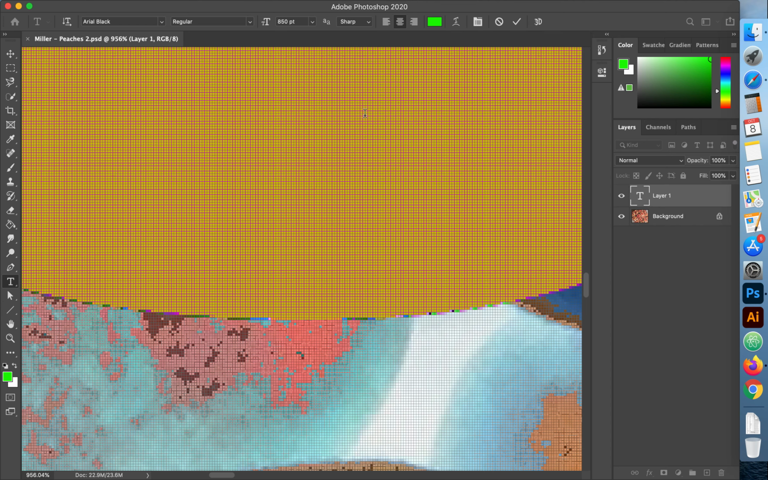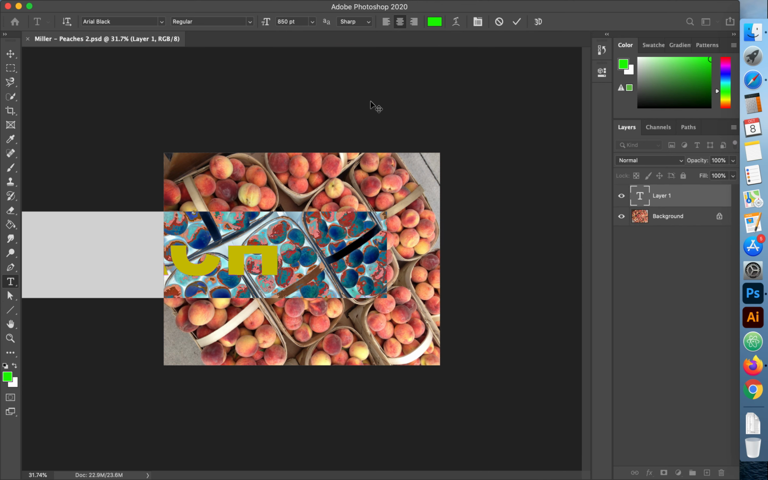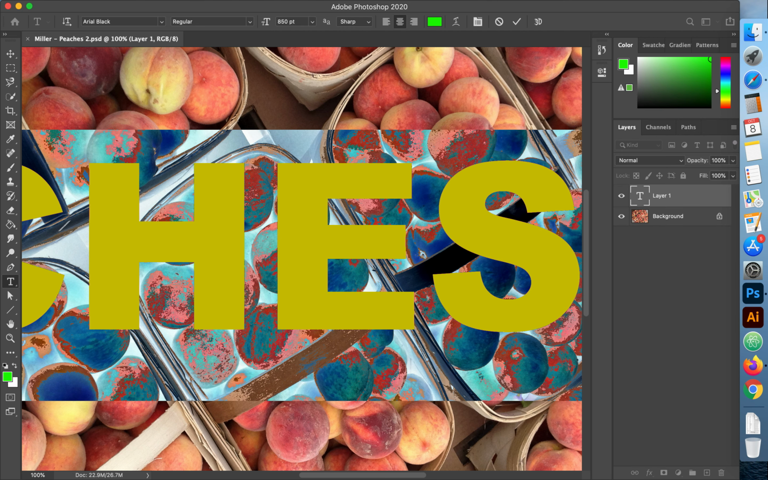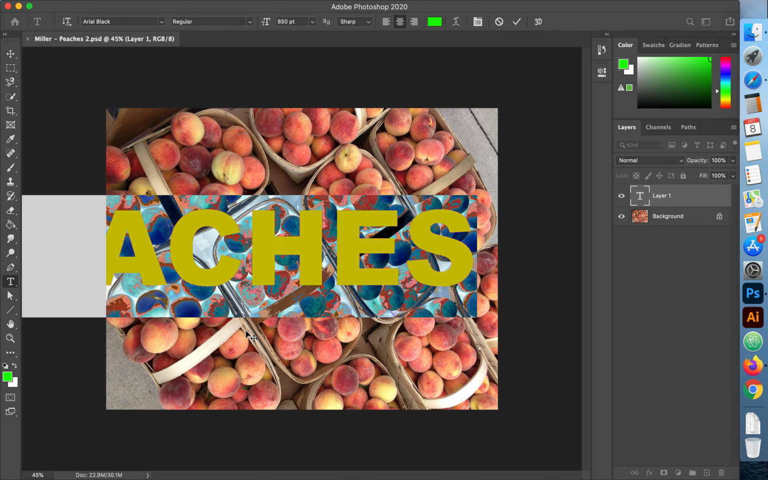So if I zoom back out here, too far. Come on, computer. I'm just going to click here. We're going to do 100. Let's try that again. 45%. That's a little bit better. And I can click down below.